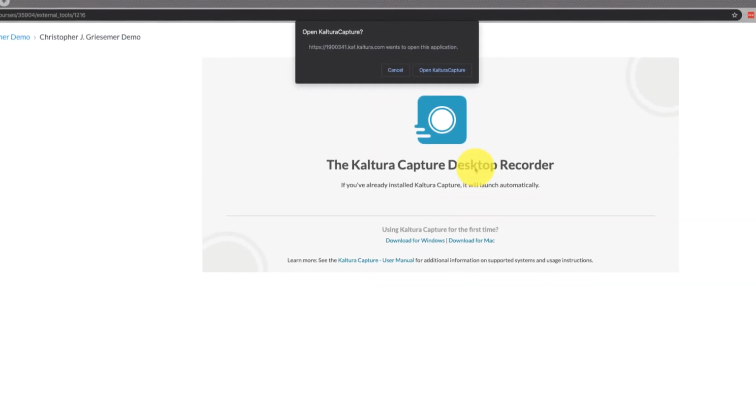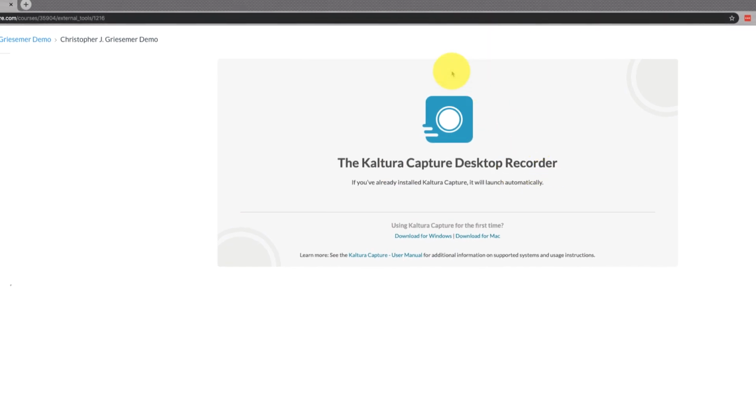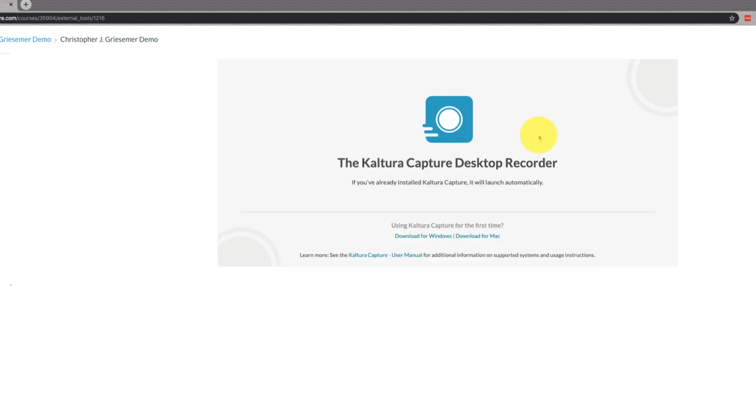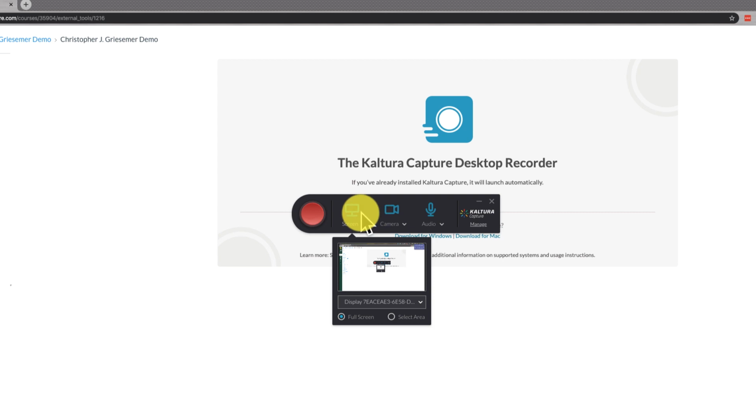And once you already have the Kaltura desktop recorder installed, we'll just click Open Kaltura Capture. And it might be open in the background here. So there is our Kaltura Capture. I will then go to New Recording. Bar across the top that I can choose what screen I want. So I have multiple screens, so it gives me multiple options. But if you're doing this on just one monitor desktop or your laptop, you'll probably only see this. So just choose the screen that you want.